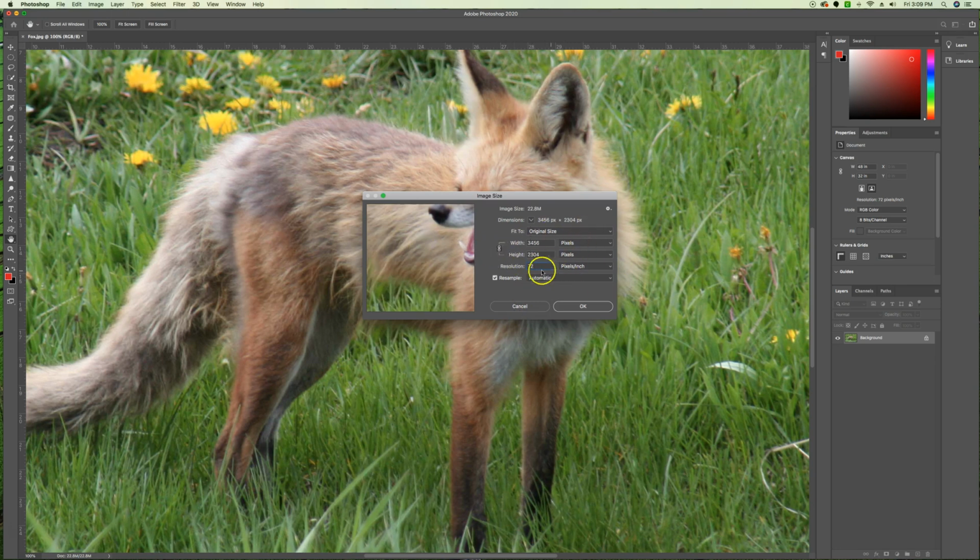So in order to get this to change, we have to uncheck Resample. We don't want it adding pixels. We want it to use the pixels that it has, these 3400 by 2300, but instead of letting them be 72 per inch, we're going to smush them down and make 300 of them live in the same square inch. So we're going to change that to 300.